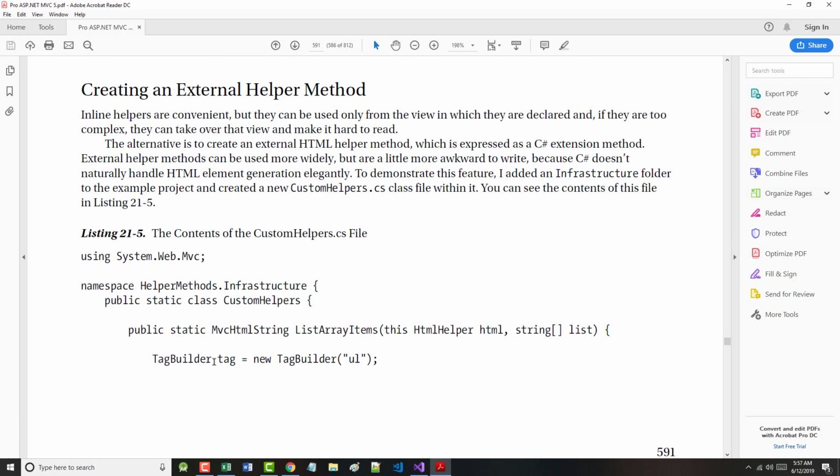Creating an external helper method, which gets us to the bottom of page 591, or the bottom half. Inline helpers are convenient, but they can only be used from the view in which they're declared. If they're too complex, they can make the view hard to read. The alternative, and what you'd probably use more often, would be an external HTML helper method. As it says, it's expressed as a C# extension method.